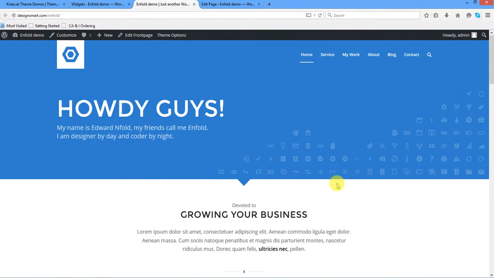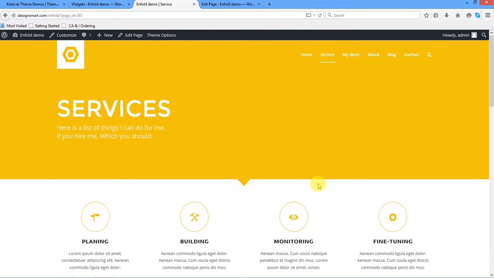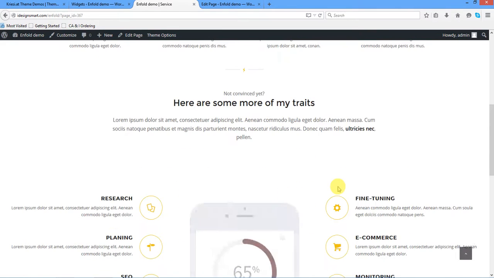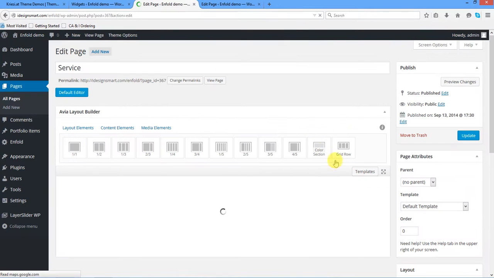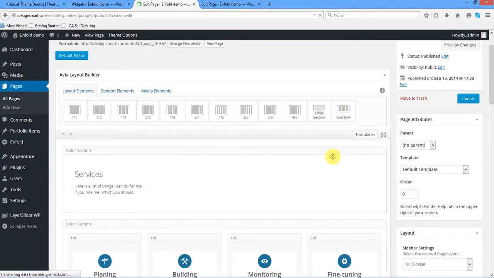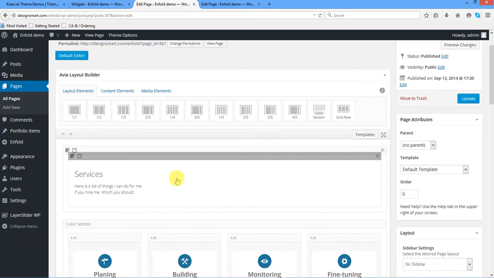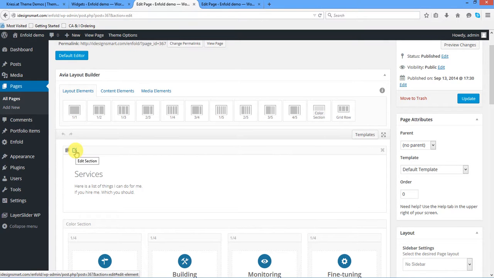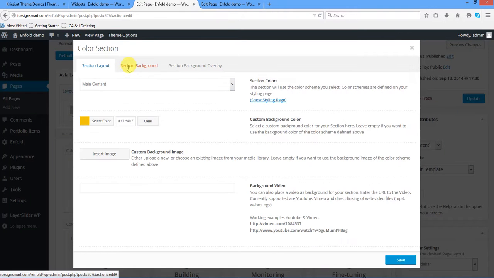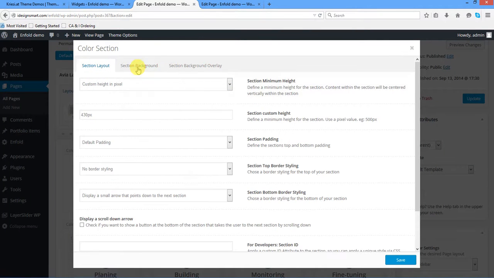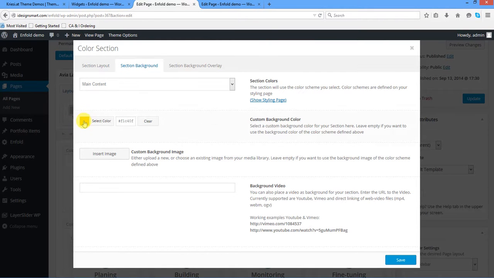Another interesting thing that I noticed in this demo is, if you go to the services tab, this has a yellow, so that everything changes to yellow. Basically if I edit this page, you will see the complete layout on this page as well, which is slightly different than the first page. What they have done here is they selected the yellow color. So if I go to the color section now and edit this, you will see that the section background is yellow as opposed to the blue right here.